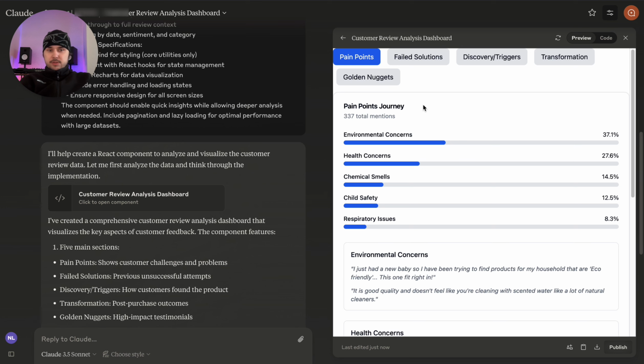So out of 2,600 reviews, I can see that 337 of them mentioned something to do with a pain point, and 37% of that was environmental concerns for this product specifically. Only 8% mentioned respiratory issues. So I could still write ads that focus on every single one of these pain points, but now I know which one I need to focus on more, where I can expect more results. Just because on average, more than 1/3 of the mentions in the pain points journey is environmental concerns. So that'll give you some insight.